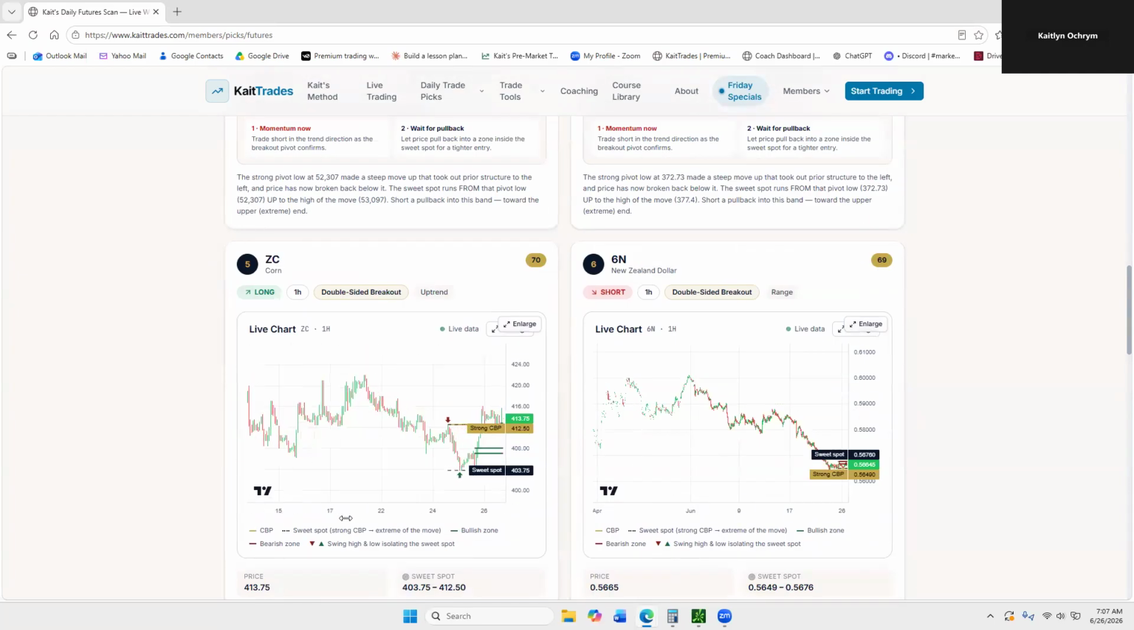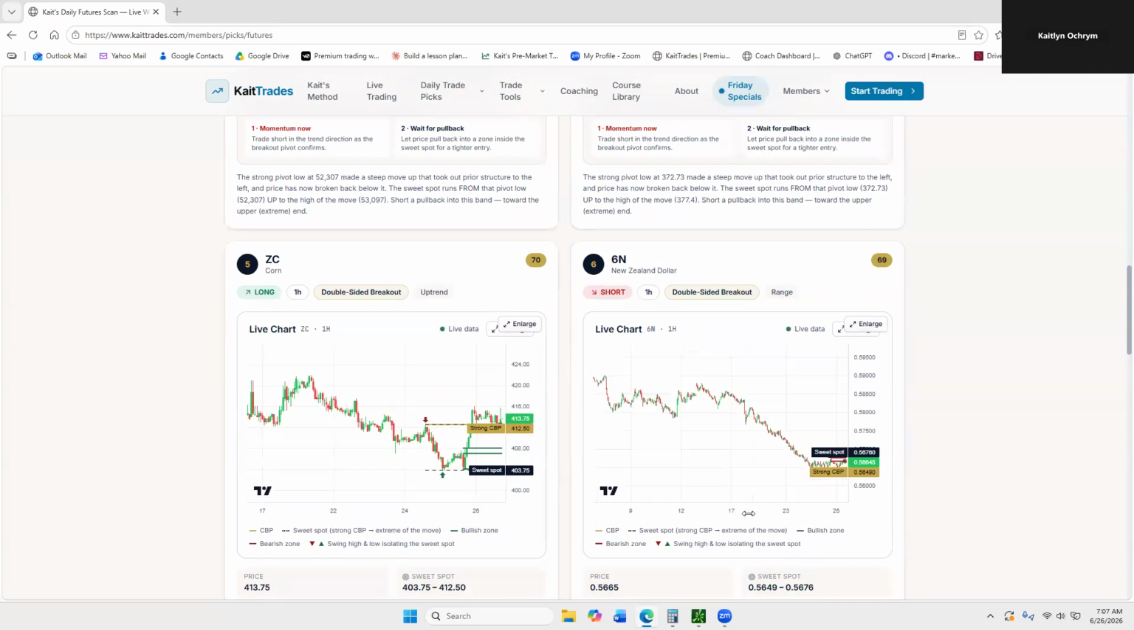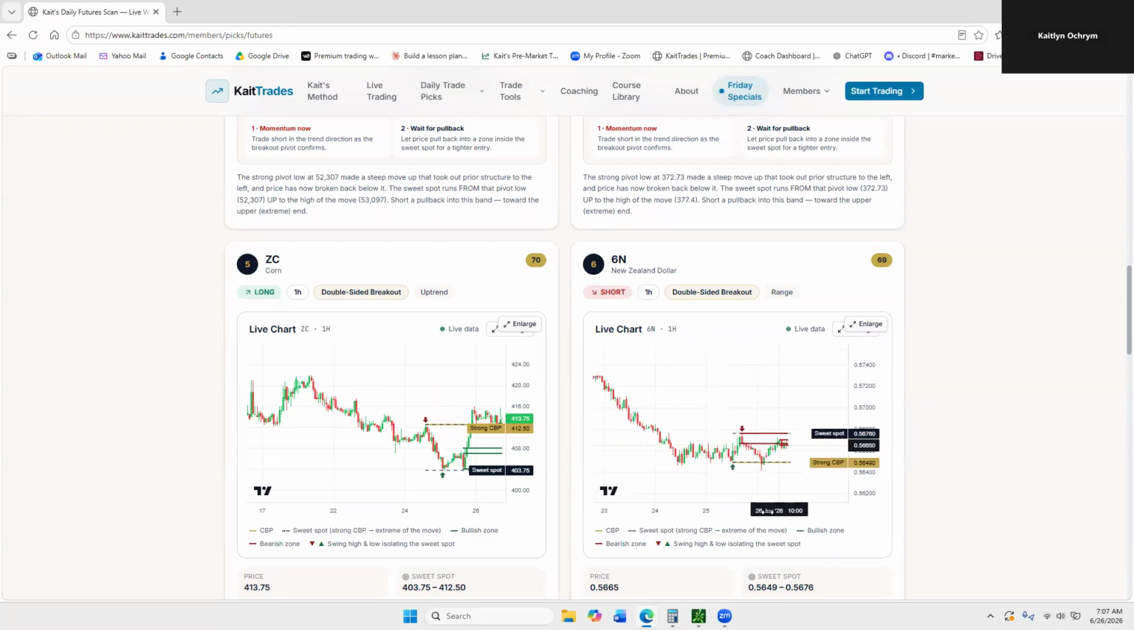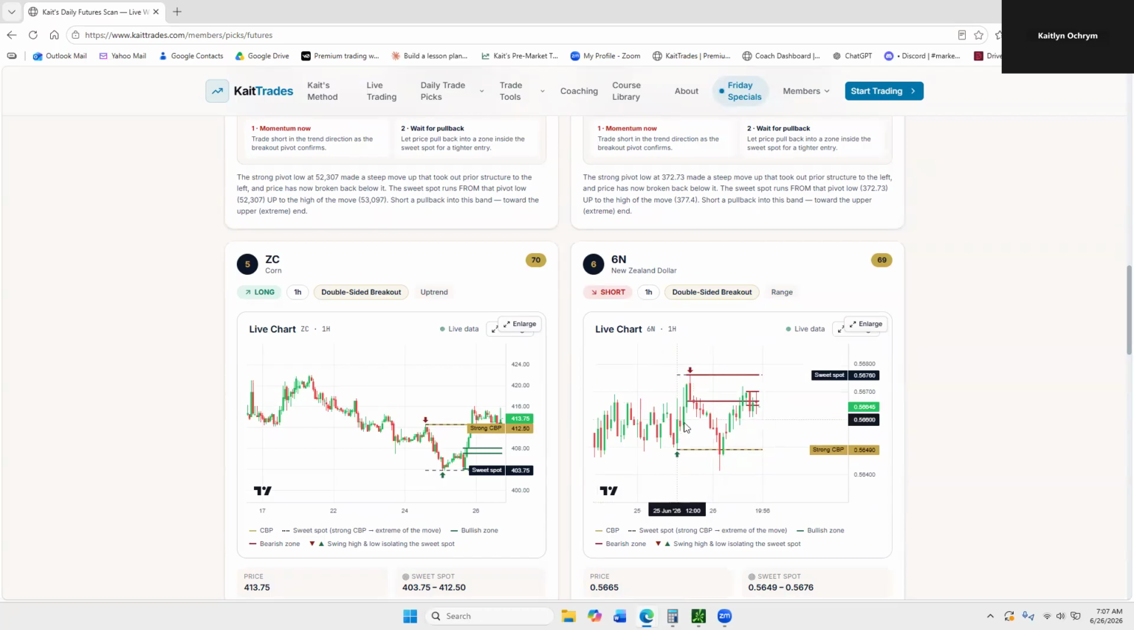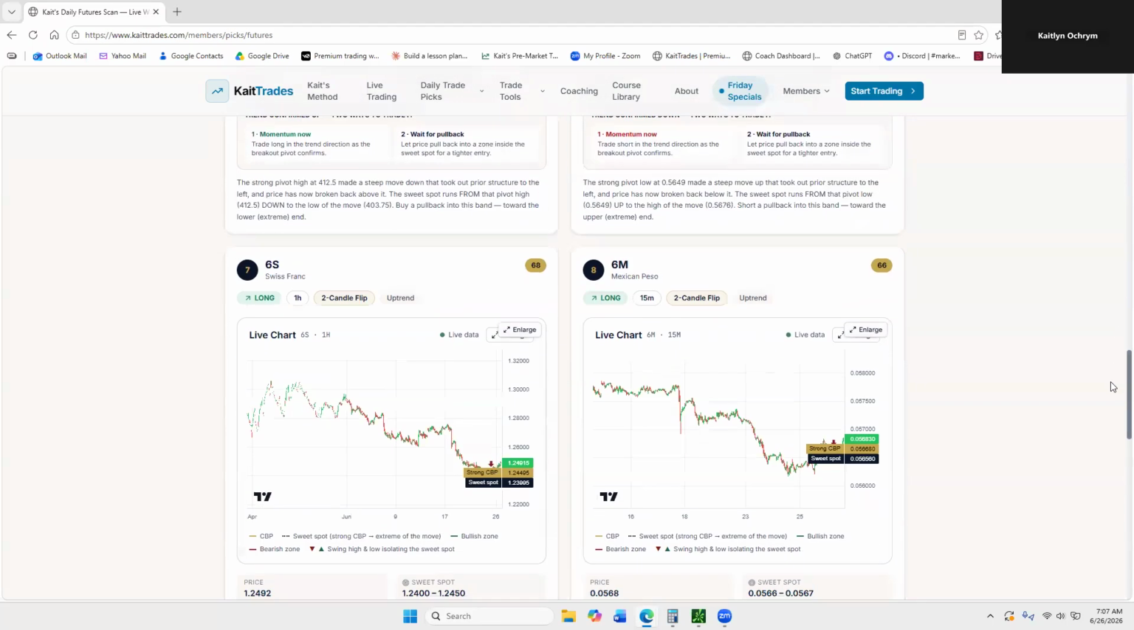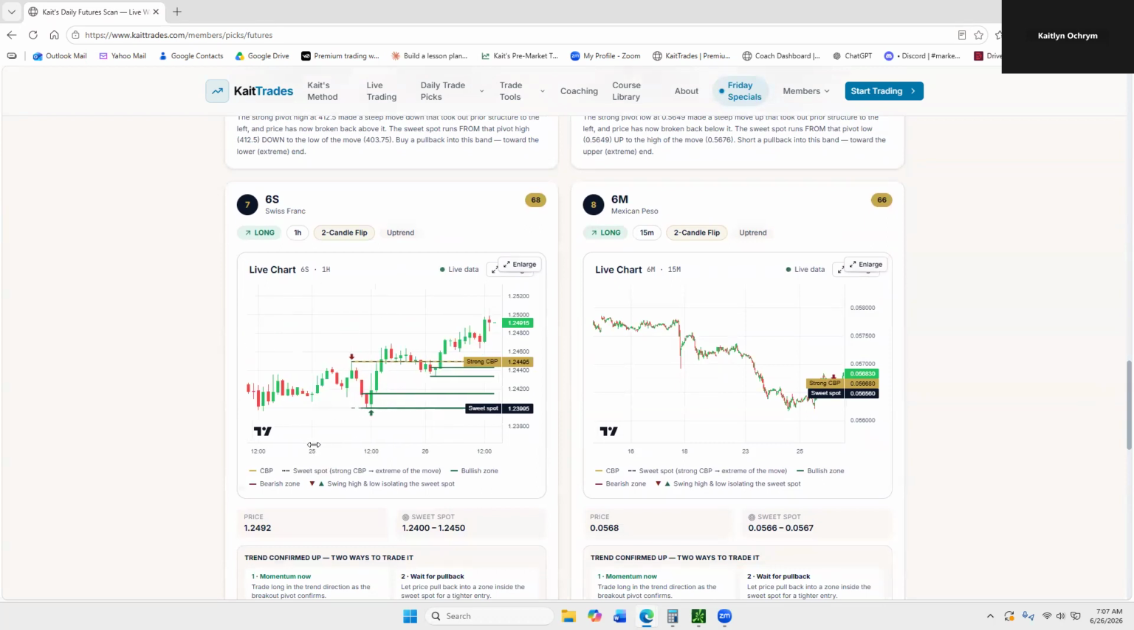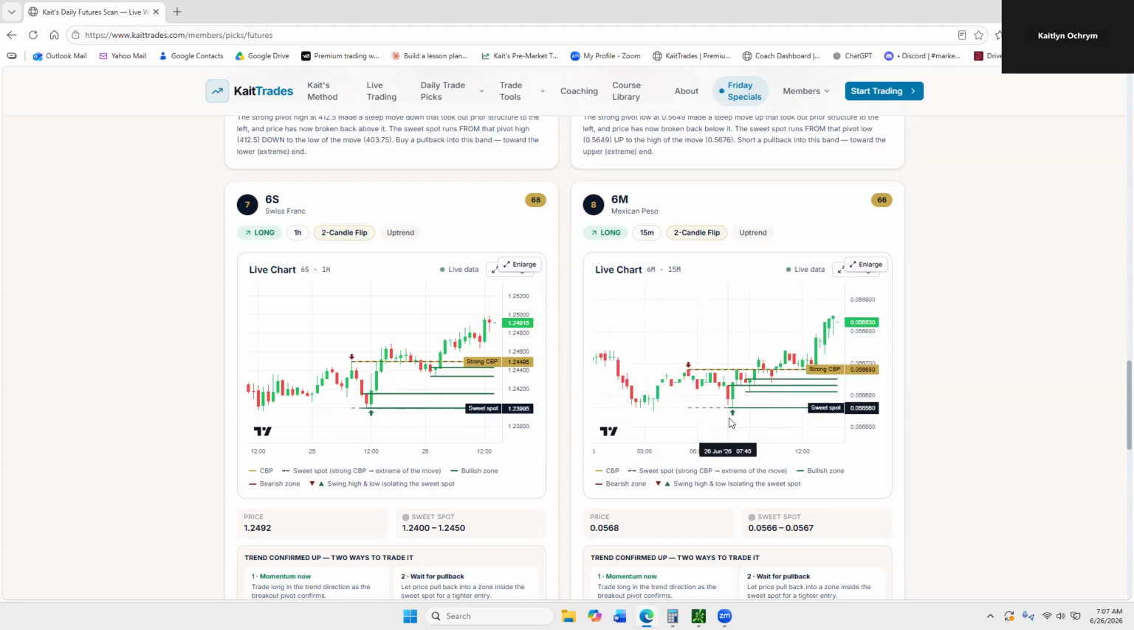So again, I love this new tool, just seeing all of these products and also seeing them work is pretty cool. New Zealand dollars working, sweet spot short, 2 candle flip zone. We're kind of hovering right there, but you can see it's getting a reaction off that. Swiss franc, sweet spot here, pull back into it, move up. We could look to maybe take that again if we come back to that 2 candle flip. Sweet spot on the Mexican peso, pulled back to that 2 candle flip. So time and time again, we can see these zones holding and working.